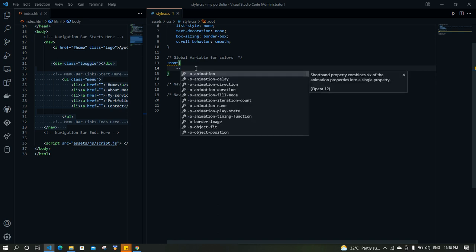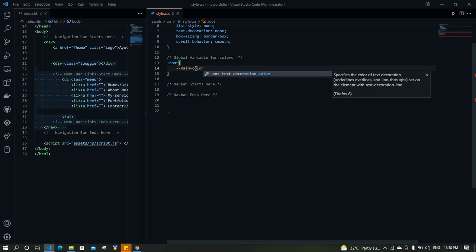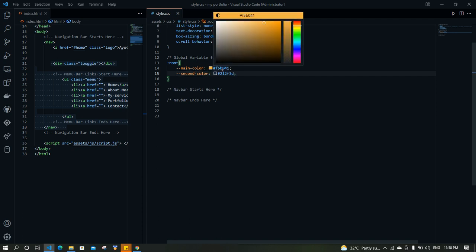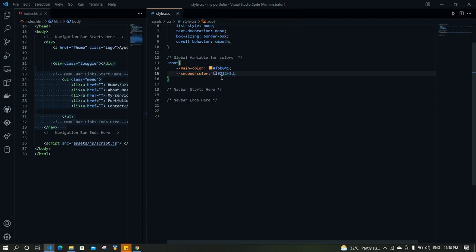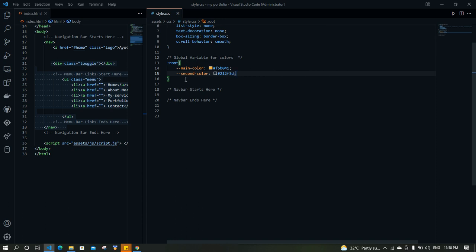Alright, so we need a main color variable and also a second color variable. This is the color we want for the main color, so you can see the ash there. It's like a yellow, but not really yellow, but it's yellow. And the second color is almost black, or blue. This is the color we need.